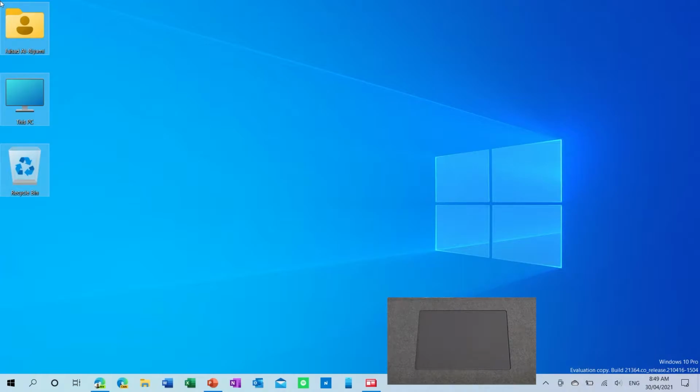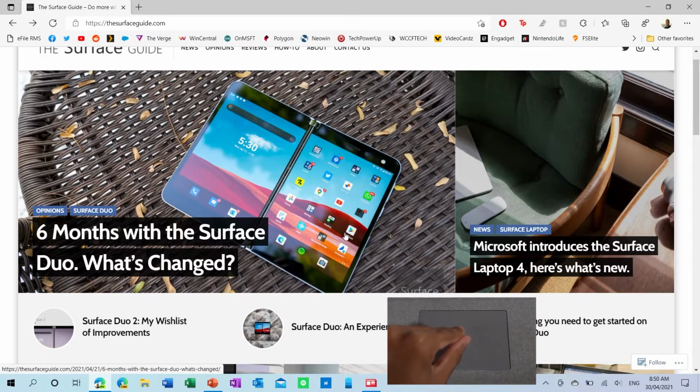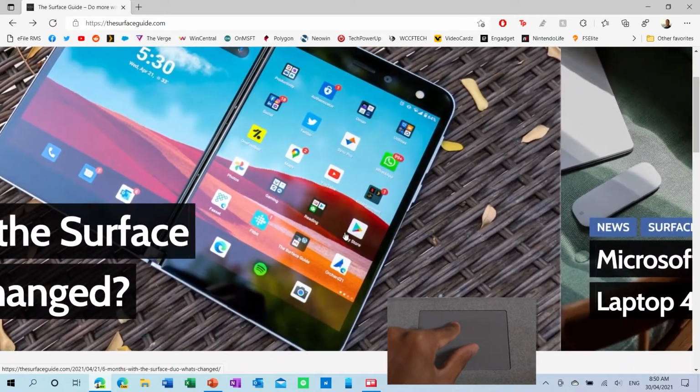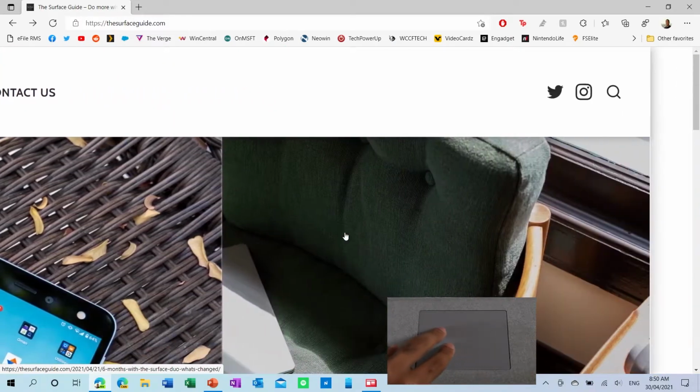Now moving on to two finger gestures, you can tap with two fingers to right click, you can also pinch in and out to zoom, and you can swipe with two fingers to scroll down, up, right or left.